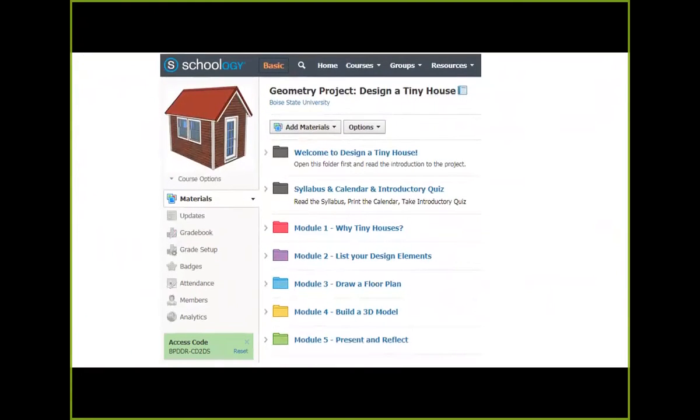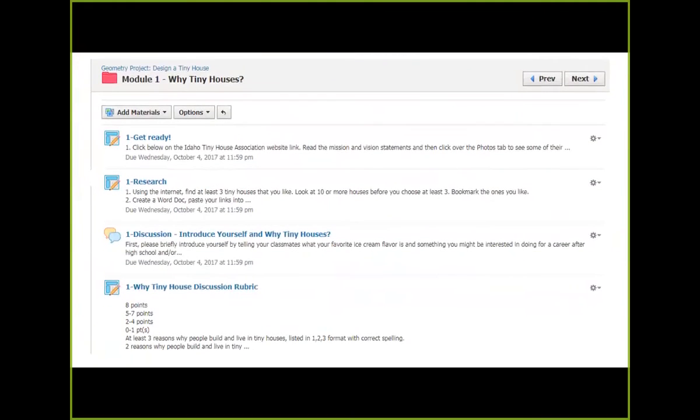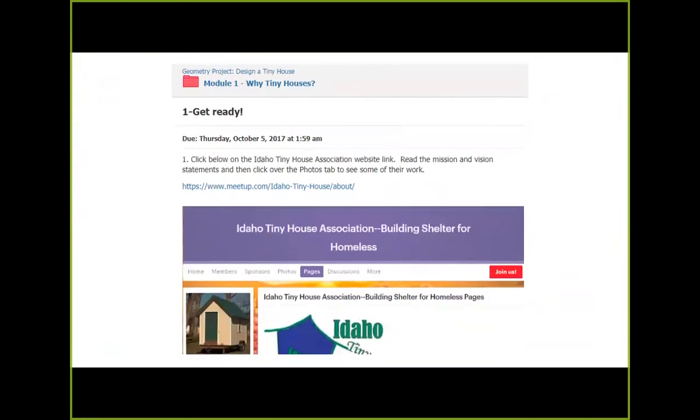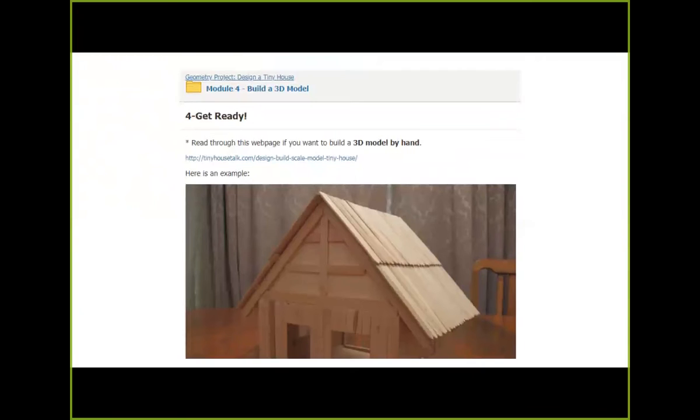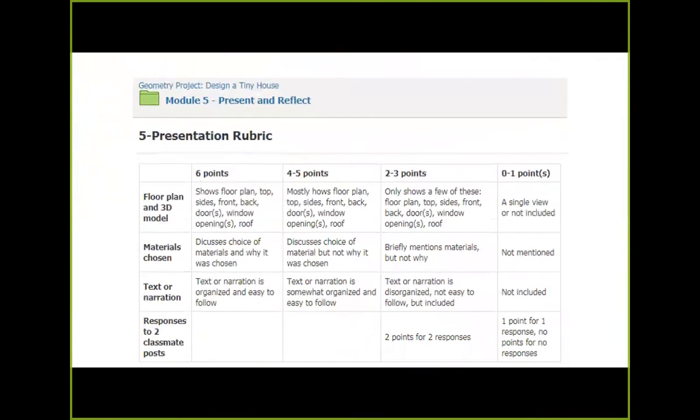I created the course in Schoology where I followed best practices for font, color, and layout. Each module was designed in a consistent manner, starting with Get Ready and Research, followed by the main task for that module. Rubrics were also included. This is part of the Get Ready section for Module 1, where students researched the tiny house movement. This is part of the Get Ready section for Module 4, where I gave them several examples of 3D models. And this is the presentation rubric that they used in Module 5.